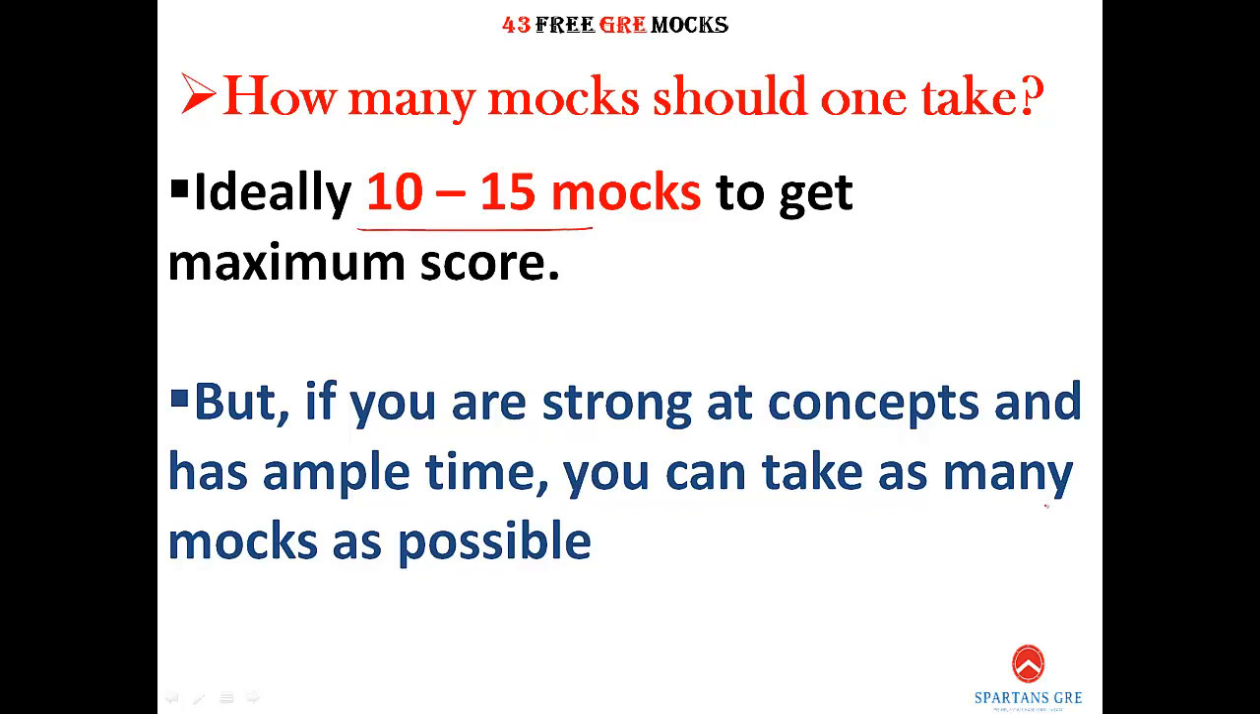Now, if you are really strong in your concepts and if you don't want to refer to multiple books, that time you can utilize for taking some more mocks. In that case, you can give as many mocks as possible. That's up to you. But make sure you give these 10 to 15 mocks.